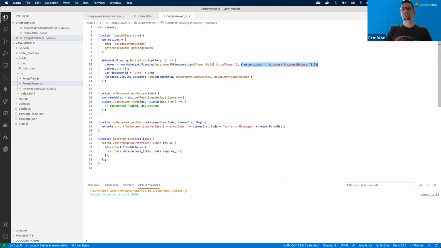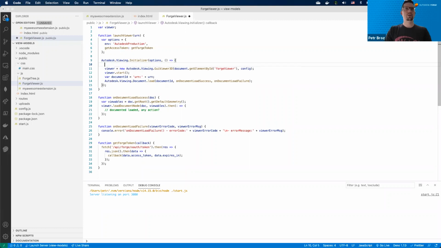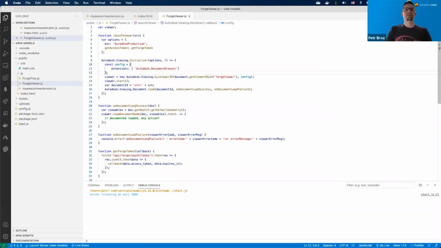So to make this more readable, let me do this. I'm going to define a new constant called config. That's going to be an object with different properties. Later on, you will learn that there are actually other properties you can set when instantiating the viewer, but for now, we're just going to use this extensions property, which is just a list of strings representing the different extensions you want to load with the viewer.